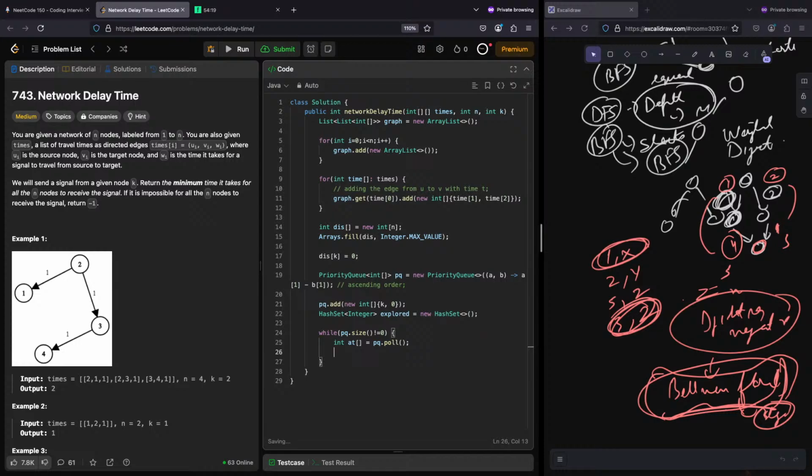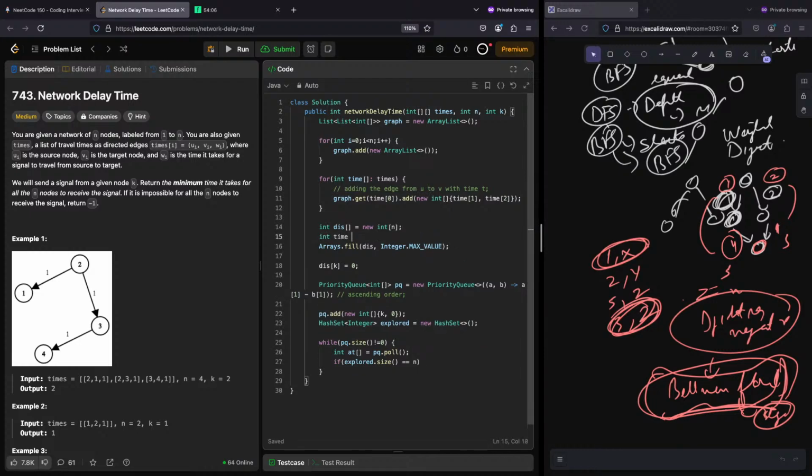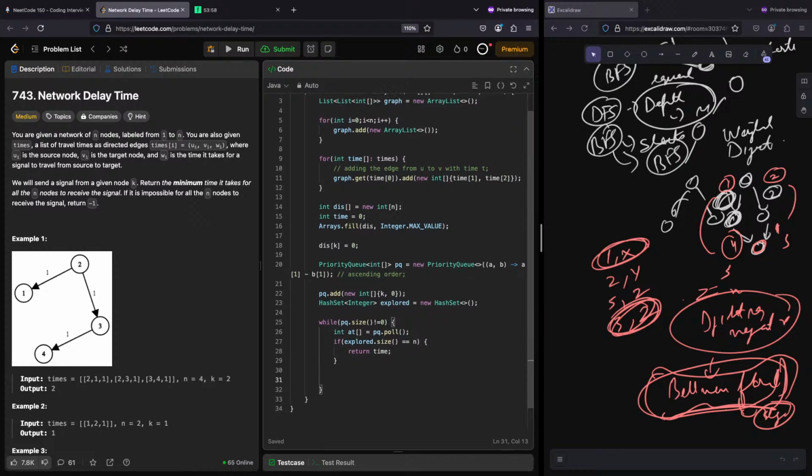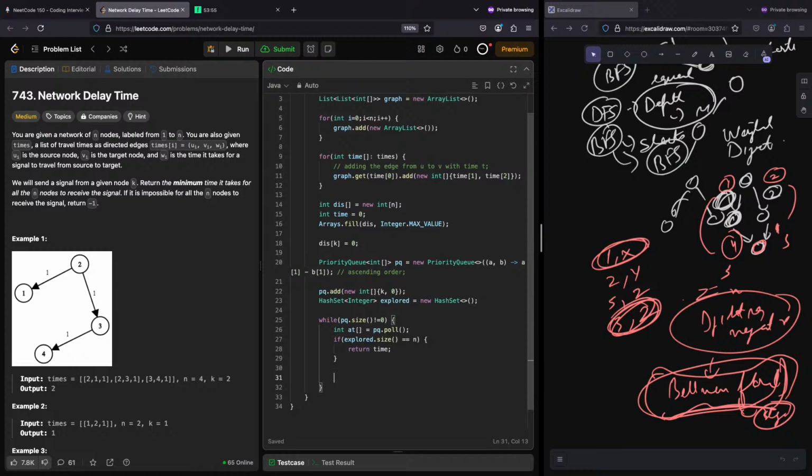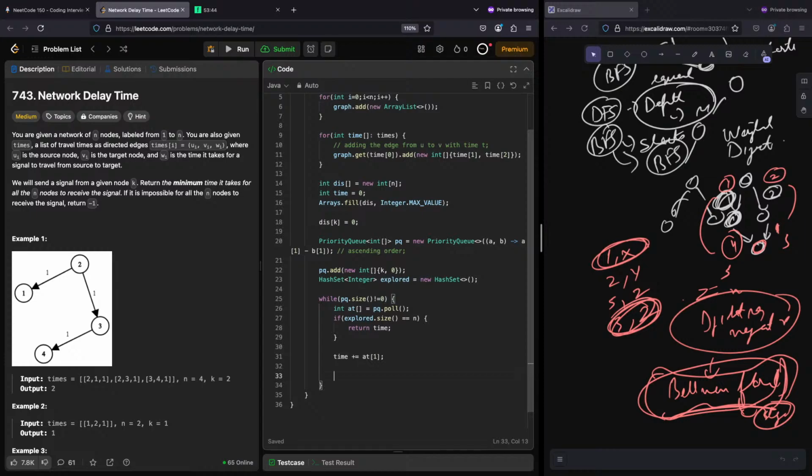Now, basically, if explore dot size is equal to n, then whatever time that you have taken as of now, right? So you need an int time variable. Whatever time that you have taken for now is your answer, right? Return time. Otherwise, let's say you still need to explore more, then you say that time plus is equal to at of 1, right? This is the time it takes to reach this. Now you want to traverse all the edges of this, right?